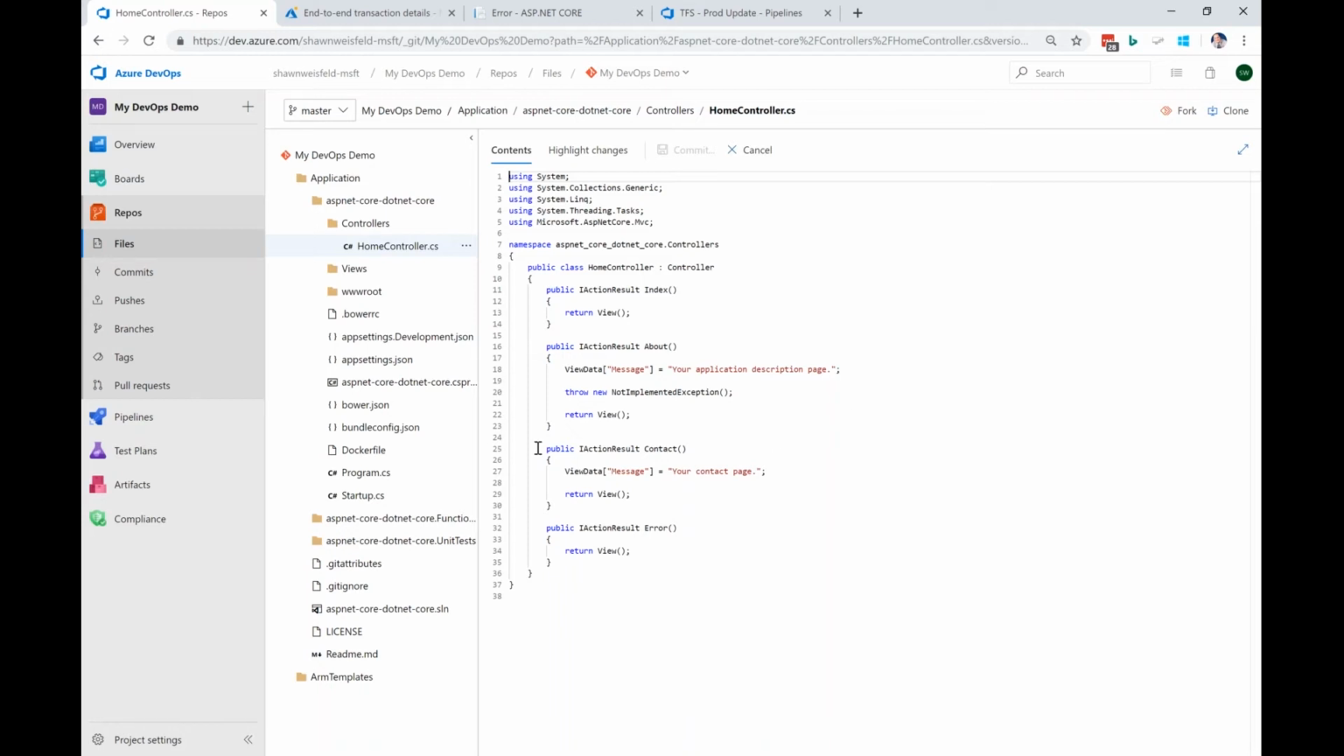At the end of the day, it's just a Git repository, so anything that knows Git can check stuff in. If you're a .NET developer, you know that's the thing that was throwing the exception. I'm going to do what all good developers do when they find bad code: just comment it out. And then I'm going to go commit that change.